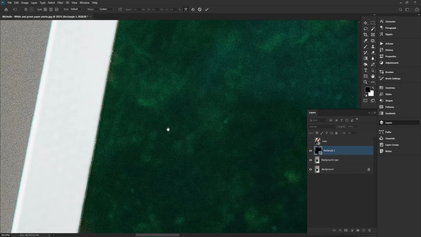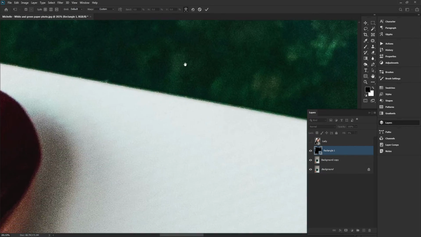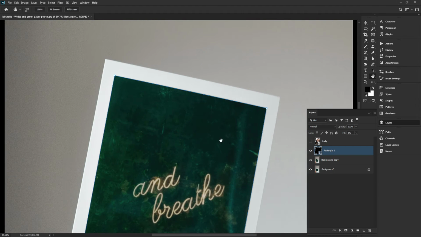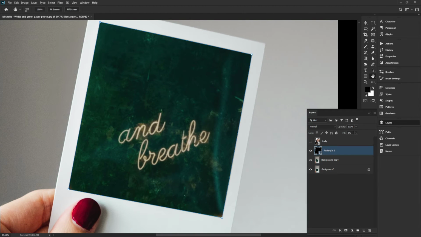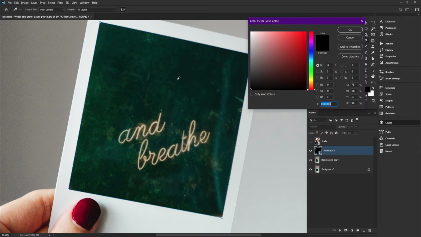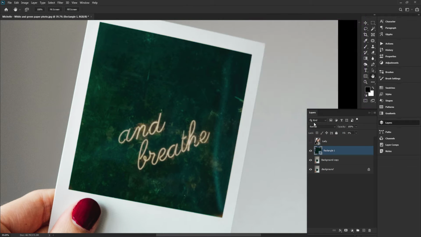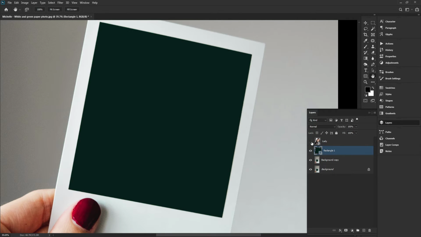Just trying to make it somewhat decent. I think that looks good. Go ahead and click the check mark to confirm that. Tap the H key and zoom out here. And what I want to do while this is still at 0 opacity, I want to double click on this and copy the color here, just this greenish type of color, and click OK. And turn that back up.